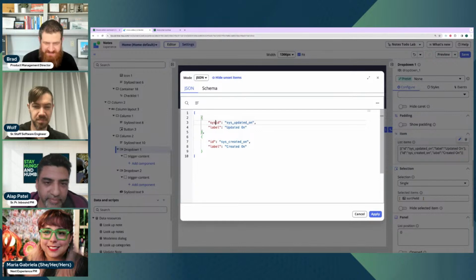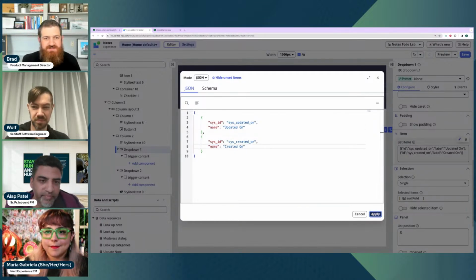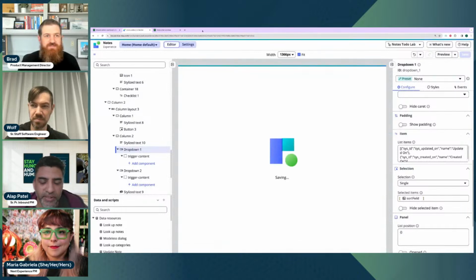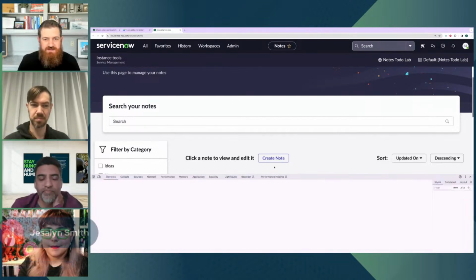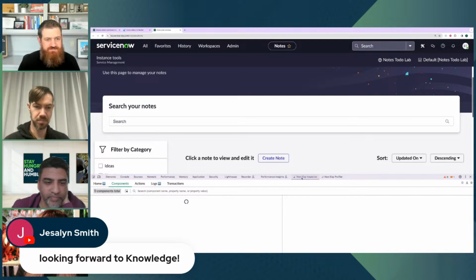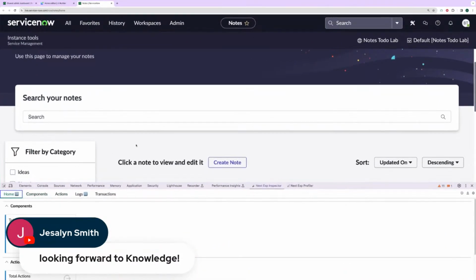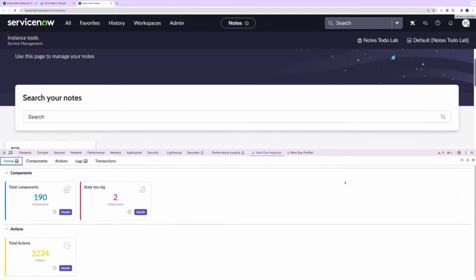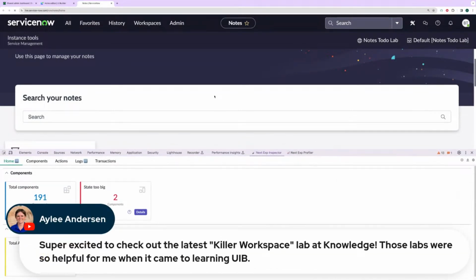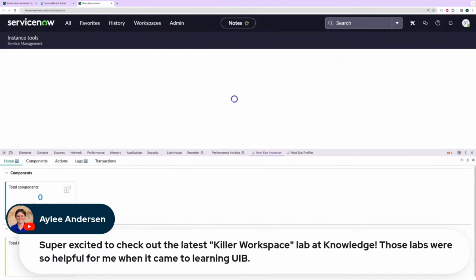Let's say I pass it sysid and name instead of label. We know these are the wrong property names, so that shouldn't work, but let's go ahead and open up here. State too big. I have some components where the state's too big. All right, so let's go ahead and refresh and see what happens.